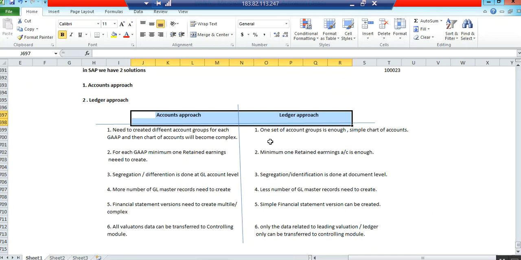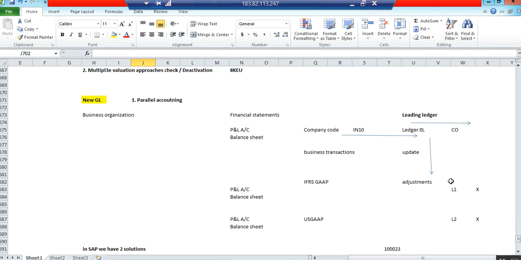But if you are following the accounts approach, how can I transfer? Here in the accounts approach, there is no concept of L1, there is no concept of L2. Whatever you want for IFRS GAAP adjustment, you are posting in 0L. The US GAAP adjustments you are posting in 0L. But I am using a different GL for IFRS GAAP, and for US GAAP, I am using a different GL. Okay, you are using different GLs, but at the end you need to post in ledger 0L, there is no option for me to post somewhere else. Everything will be posted in 0L.